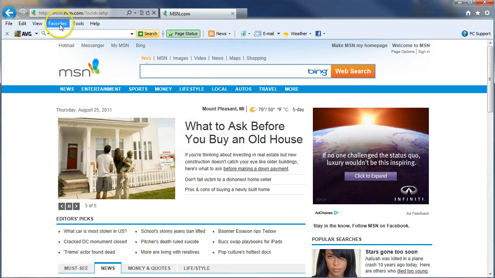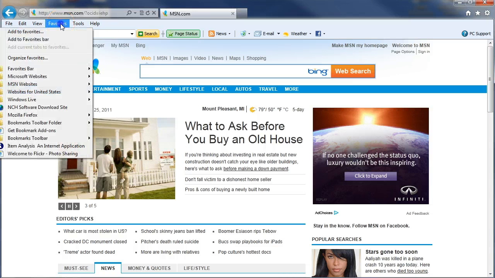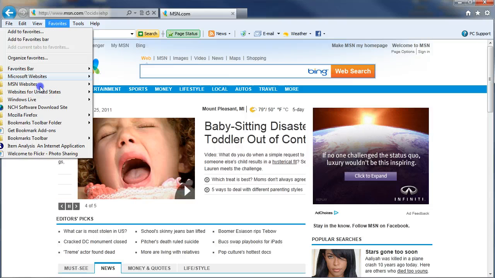And now if I navigate to my Favorites option on my menu bar, I'll notice that my favorites from Firefox have been imported.